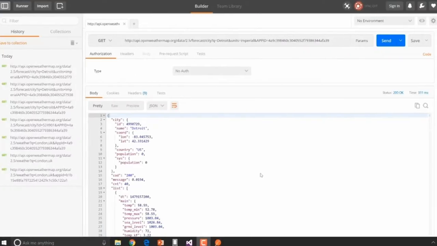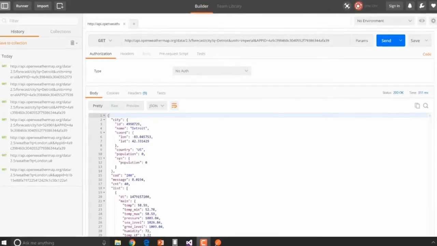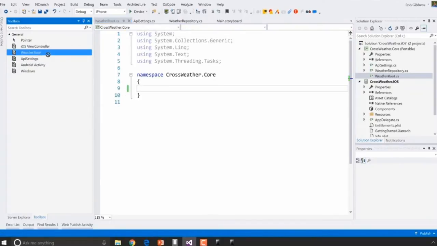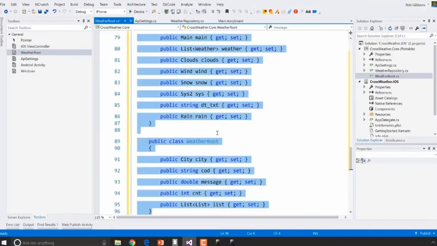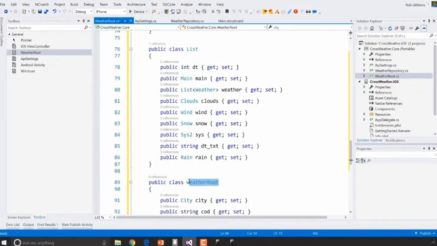And if we go back and we look at the data that's returned from the API, we can see the structure of the JSON that's returned. We can see at the top that it has a key called city, and in there's a key called coord for coordinates, and there's the latitude and longitude that we're going to display. So again, I've already created the code to mirror that structure in C#, and I'll just drag and drop that in our weatherRoot file. We can see here that we have a weatherRoot class. And this is the class that our getWeather method will return.